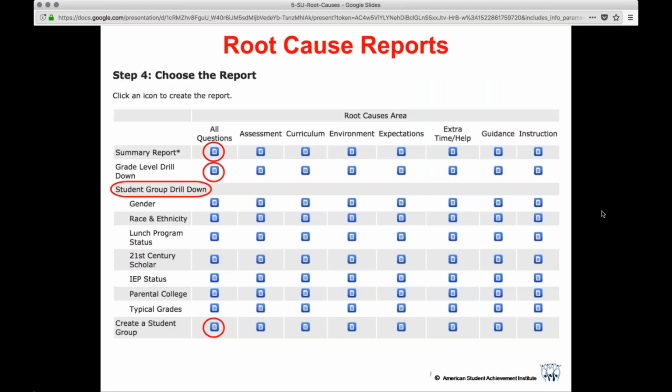And then the next area is the root cause reports. So we have the really important ones. When I print these out, I like to go with all questions so that I have everything ready to go. If you're wanting to work differently, instead of all questions, you can pull up the report by each of the areas. We also have grade level drill downs, so if we're looking specifically at the grade levels, that's available. And then student group drill downs.